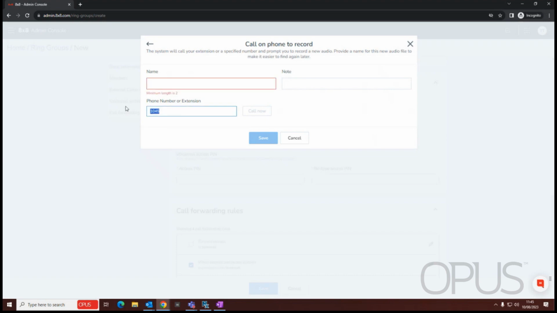You can actually change who this is going to ring. So if you've got a specified person in the business that's going to do the recordings, you could type in their extension instead. Then as soon as you select call now, they will receive a call and then they can start recording the audio file.